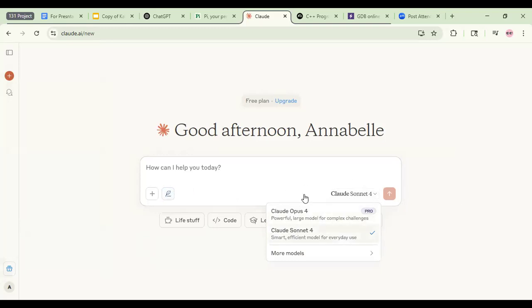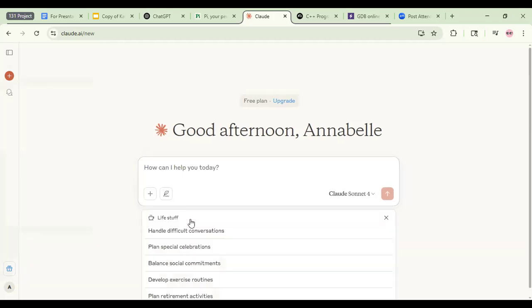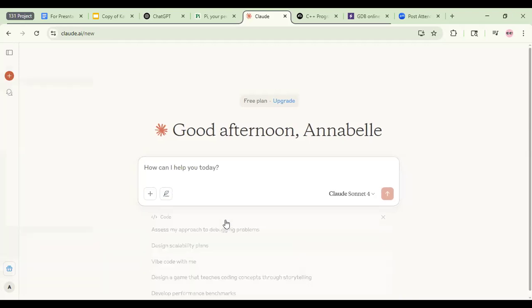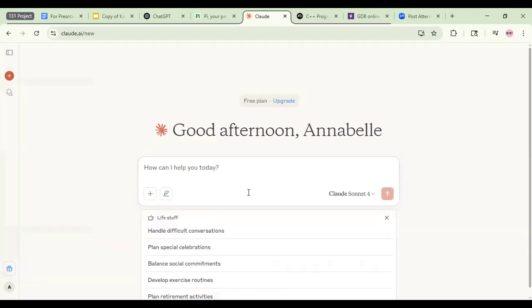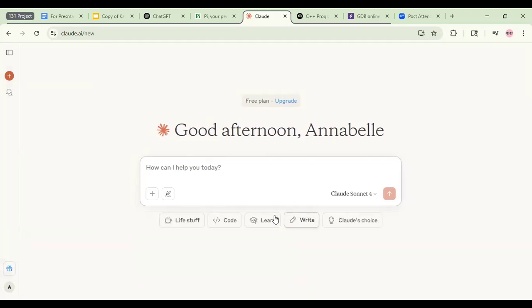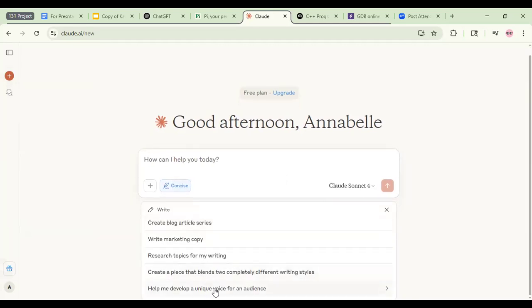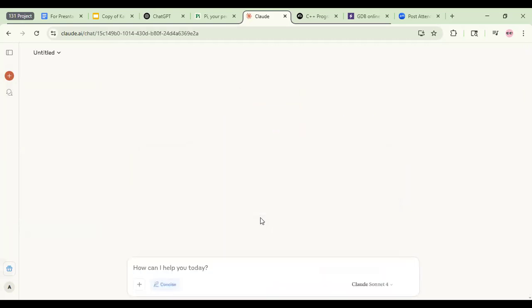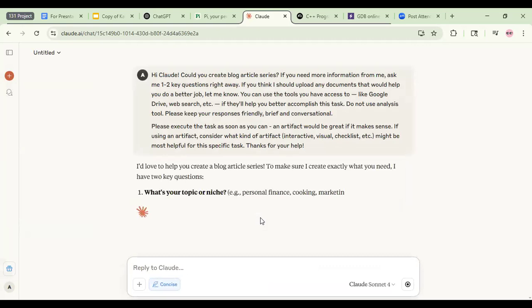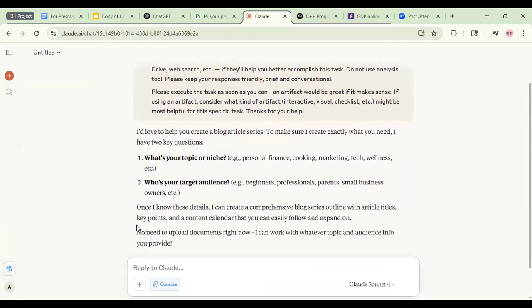There are different types of models, and there are some suggestions of what we can ask Claude: code, life stuff, learning new things, writing, Claude's choice. Let's say you want to do some writing. I'm going to make it concise because I don't want it to take too long. Let's say create a blog article series. Why don't we do that? Okay, and then we can work on that.